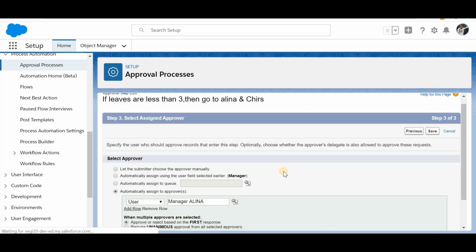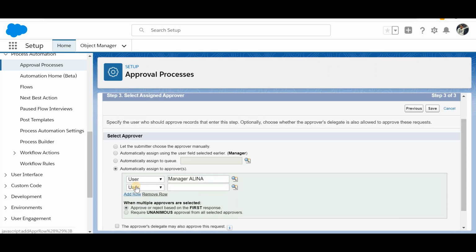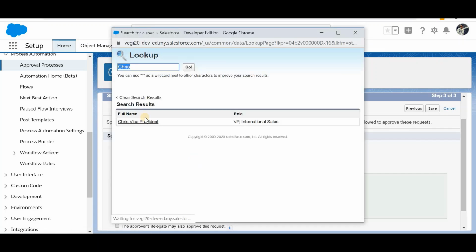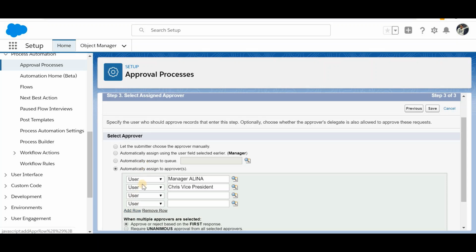Next, in here, along with Alina, we can also add multiple users. See, you can add one more user, Chris, and I can select Chris here. Okay. So you can add one more row, one more row, one more row. You can add any number of users to accept. This is like a team. So whenever your condition satisfies, it will go to all these users.